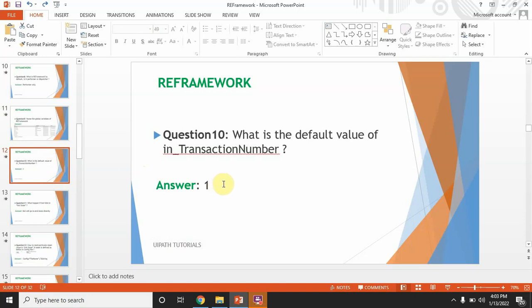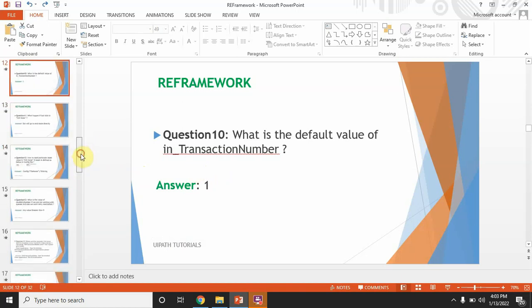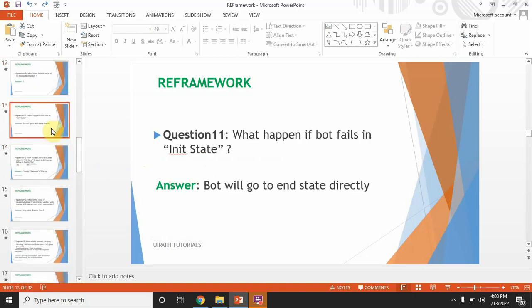Question 10, what is the default value of in transaction number? So when we create a REFramework, by default, 1 is passed in transaction number. Question 11. What happens if the bot fails in init state? The bot will go to the end state directly. If it fails in init state, it is not going to retry, but it will go to the end state directly without retrying.